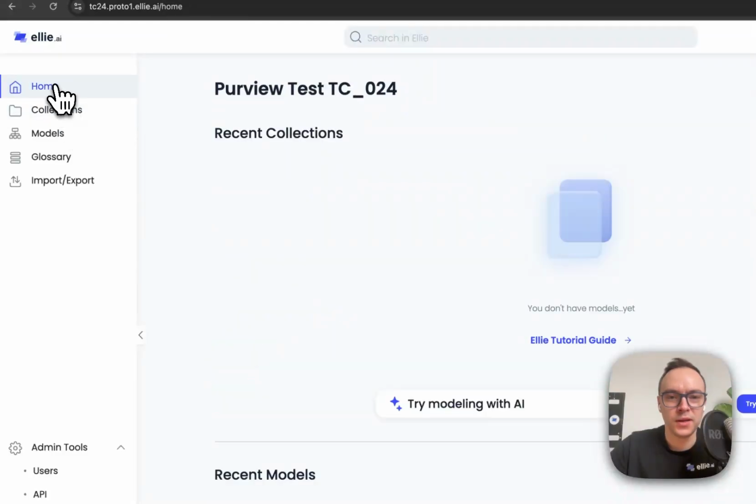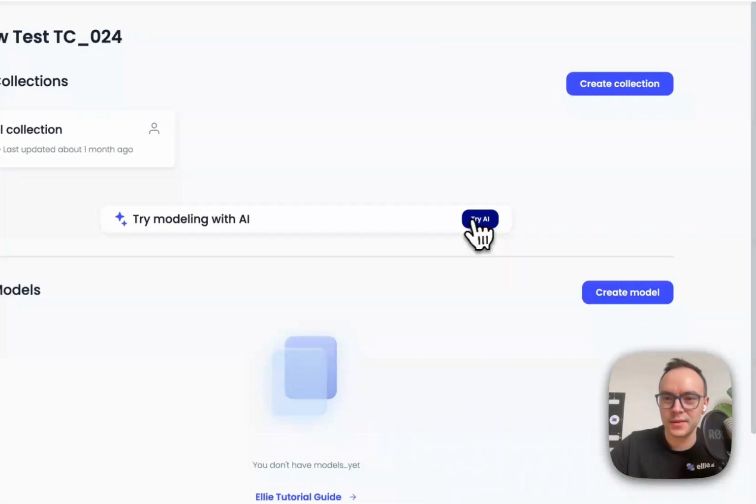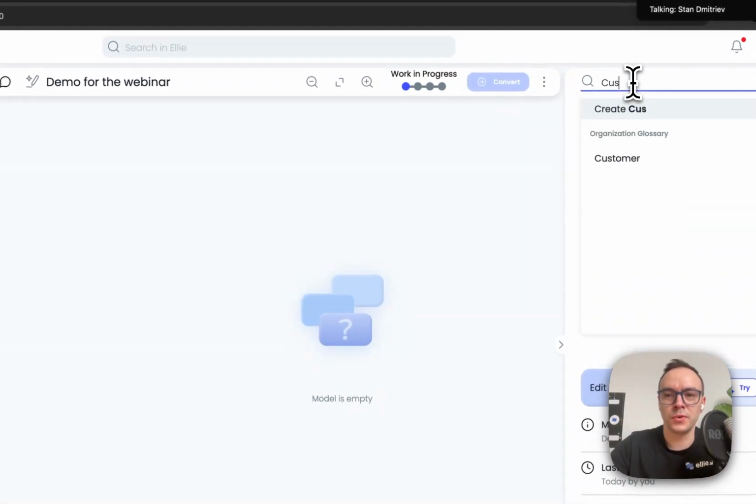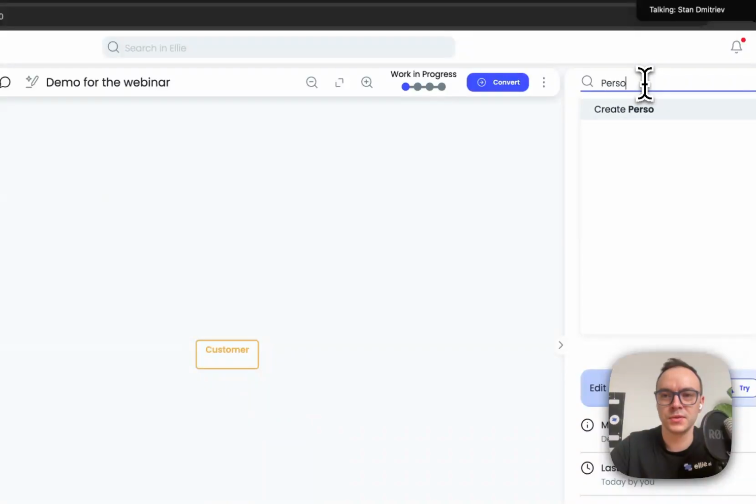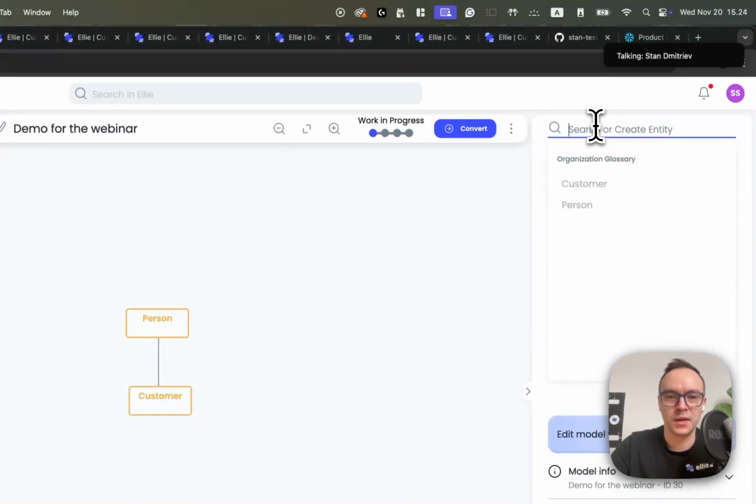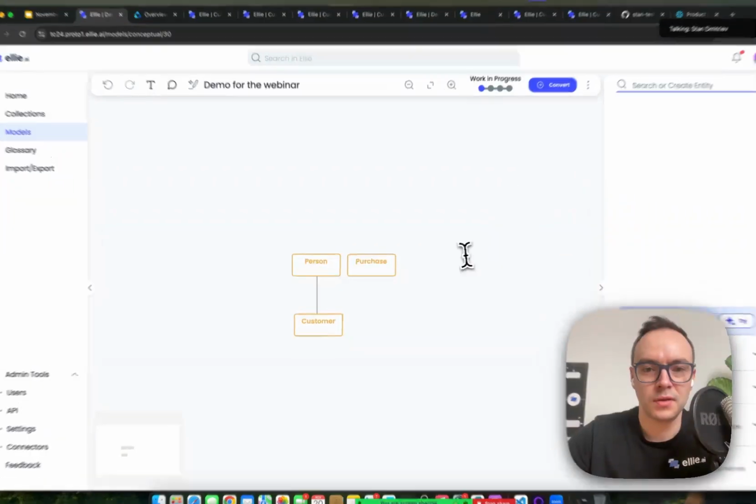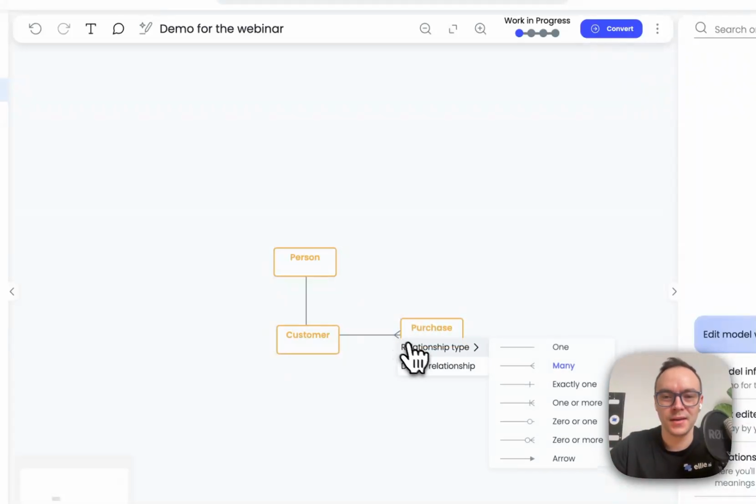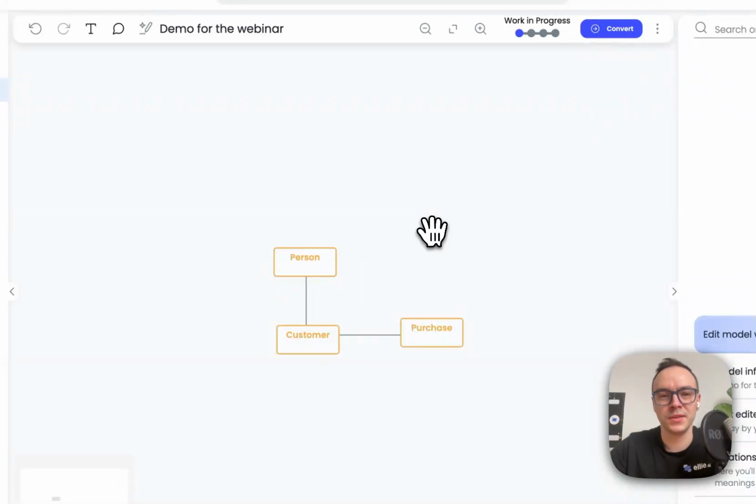So now I'm going to quickly create a new model. Let's say demo for the webinar, and I'll put it in our general space. We already have one entity, customer, but let's say person can be a customer. It's a one-to-one relationship. Let's say customer can make a purchase. And we're basically modeling right inside Ellie and trying to identify what assets we need, what terms we need within our Ellie glossary.